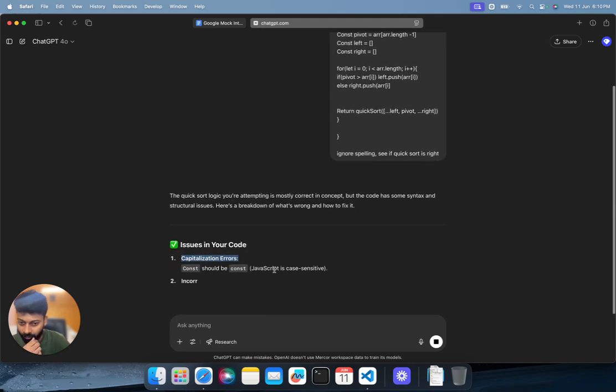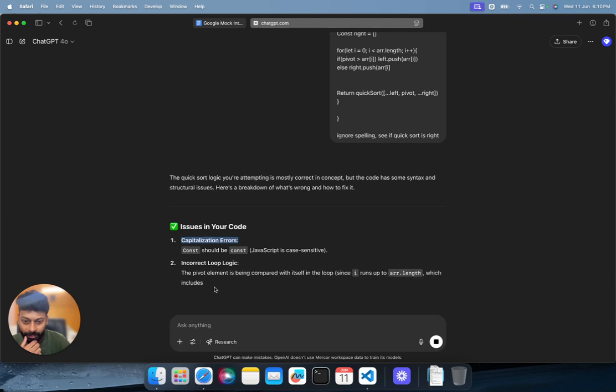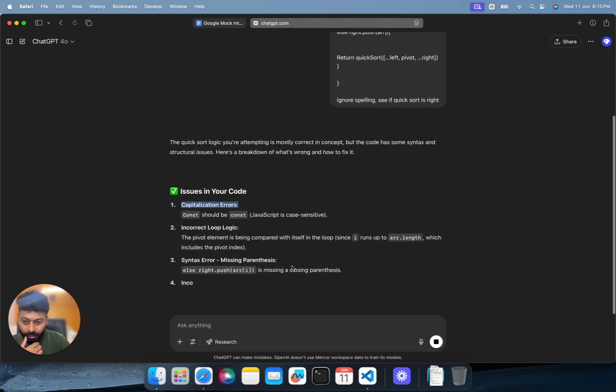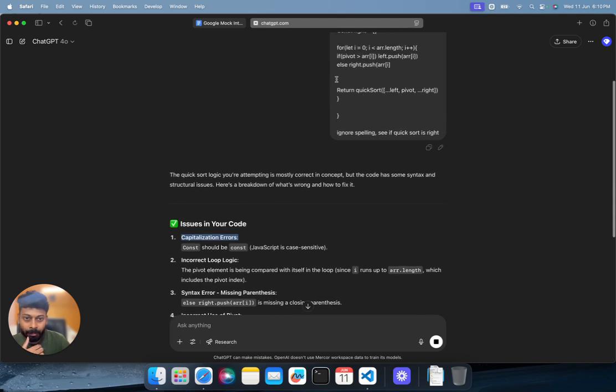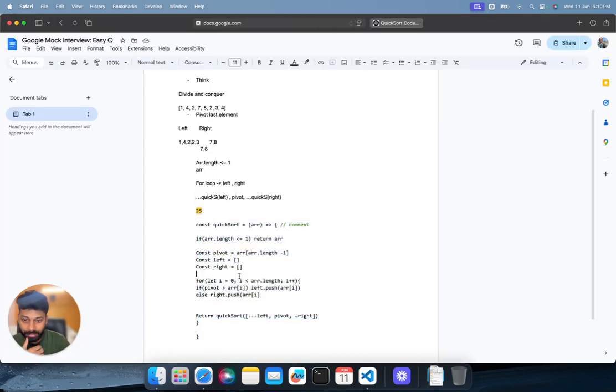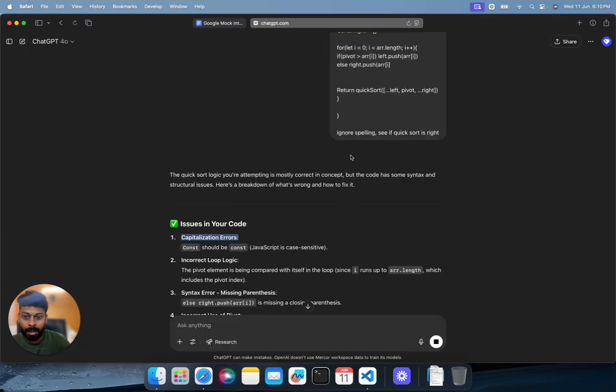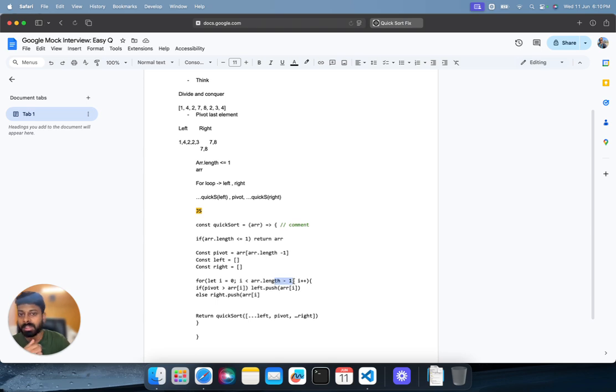The quicksort attempt is mostly correct, but there are some syntax and structure issues. Capitalization, I said no problem in capitalization. Incorrect loop logic, i runs to arr.length, which includes the pivot element. Yeah, so this is a great thing, it has said that this should not be including the pivot element, so -1. And this is a very small thing, maybe even the recruiter would not care, especially in a Google interview, if your thinking and logic is clear, they wouldn't care about these small things so much.